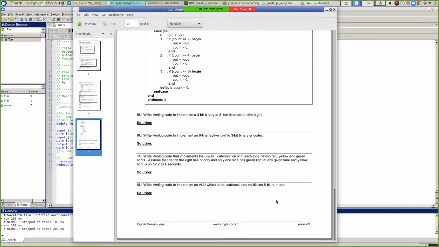So I'm going to say if F1 and F0 are both 0, the output is A plus B. If F1 and F0 are 0, 1, the output is A minus B. And if F1 and F0 are 1, 0, the output is A times B. And if F1 and F0 are both 1, I don't know, maybe it's a don't care. Maybe I'll do something different. Maybe I'll just set the output to 0. But this describes how I want this circuit to act.